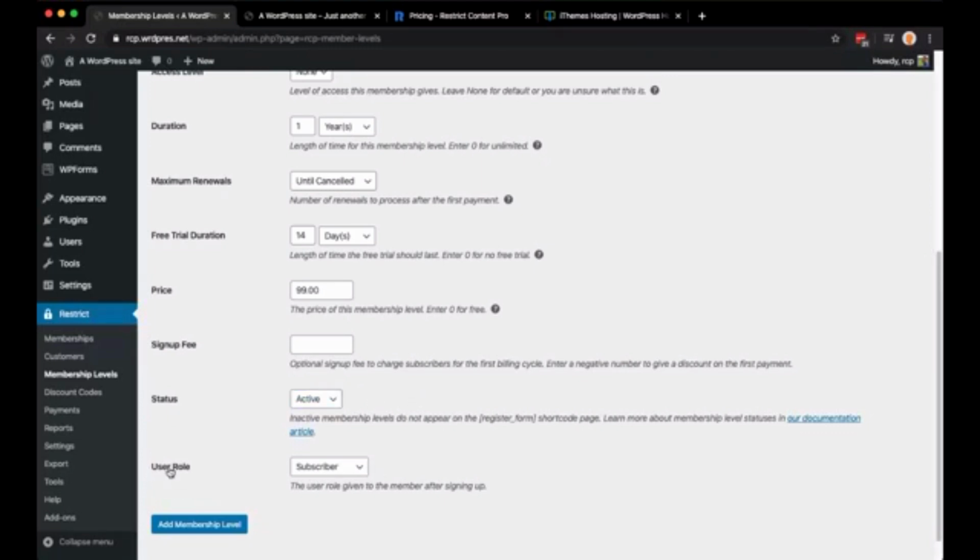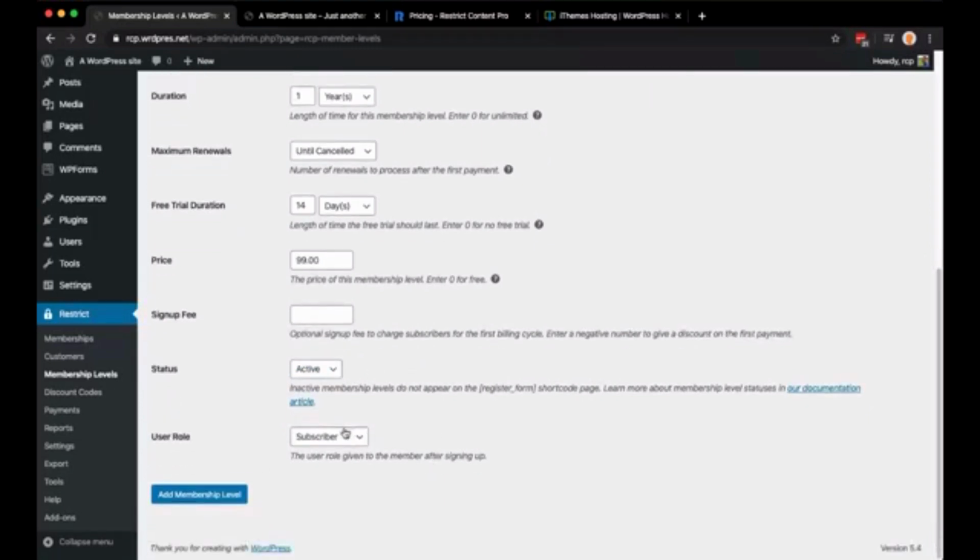Then the final thing is setting a user role. This is the WordPress role that you have. Unfortunately, the customer and shop manager roles exist now because I installed WooCommerce. But subscriber in 9 out of 10 instances is going to be perfect for you, so you can just leave that there.